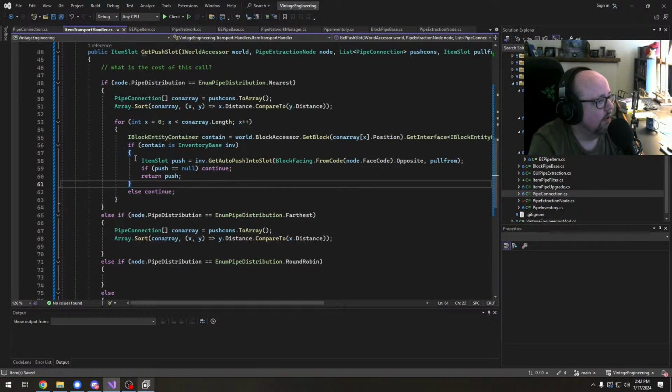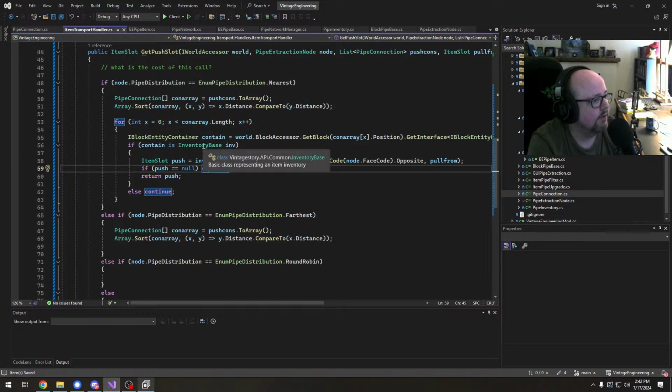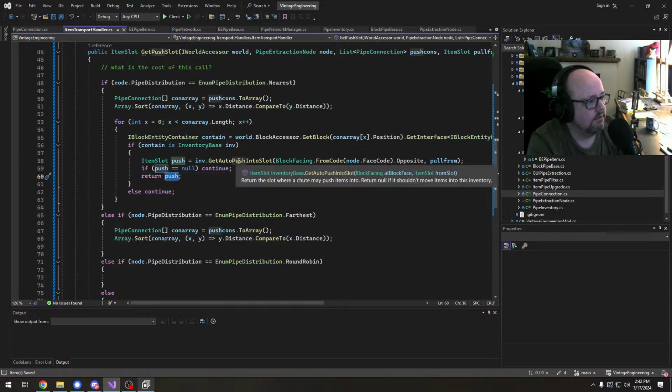So, this little block grabs the container, the interface, casts it to an inventory, calls to see, hey, what's the auto push into slot from this item, right? I have an item. Where does this go? Give me the slot. If this returns null, continue. Iterate through the next thing. Because the inventory that we're in is not right, and I want to be able to push something into this tick. So return the first inventory that accepts this item.